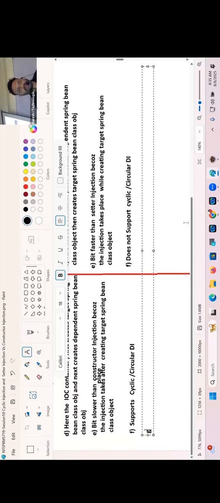Next one is what, guys? Does not support cyclic or what? Circular DI. Convince it with me, my dear. Come on, everyone. Supports cyclic or circular DI. Does not support what? Cyclic or circular DI. Fine.